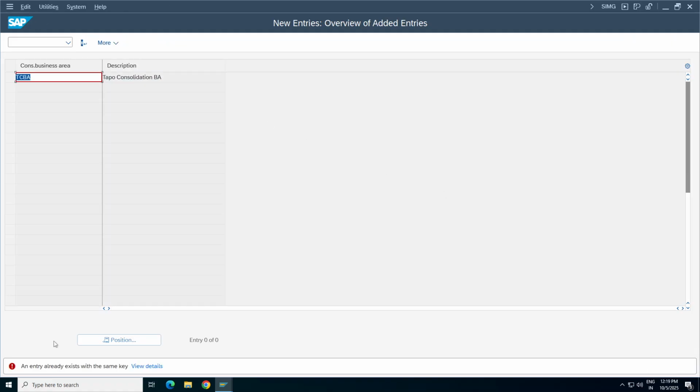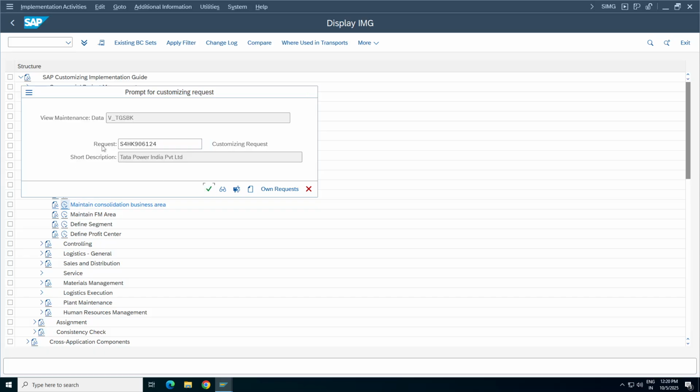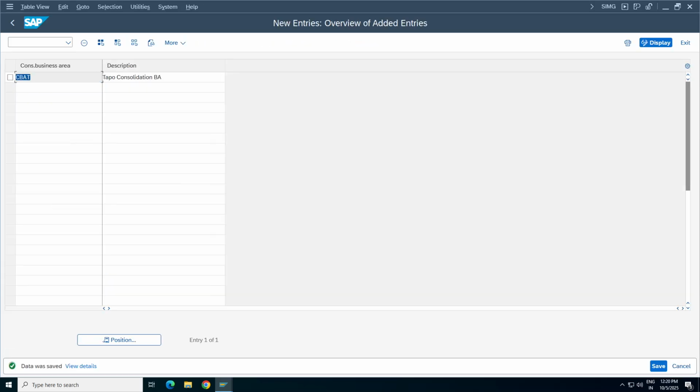Now I get a message: an entry already exists, same case. So someone has already created it. What I'll do, I'll put the last word as T. Sorry, consolidation. So CBAT, Tapo, because we only have 4 character identification. Okay, CBAT. No one has created with CBAT. So consolidation business area for Tapo. Tapo's consolidation business area. Tapo is nothing but Tata Power.